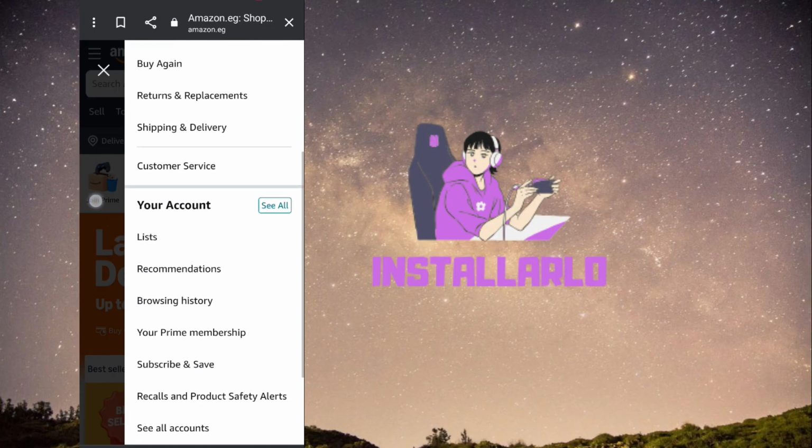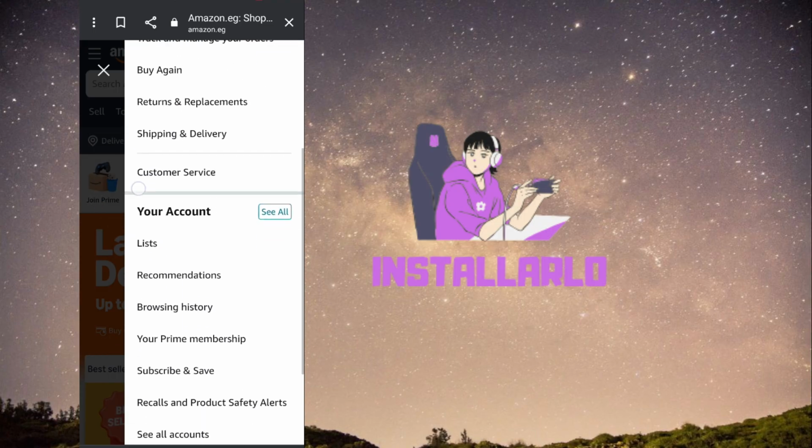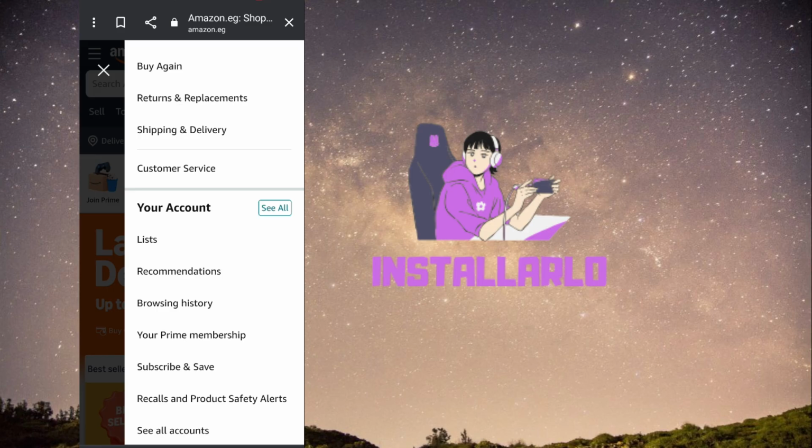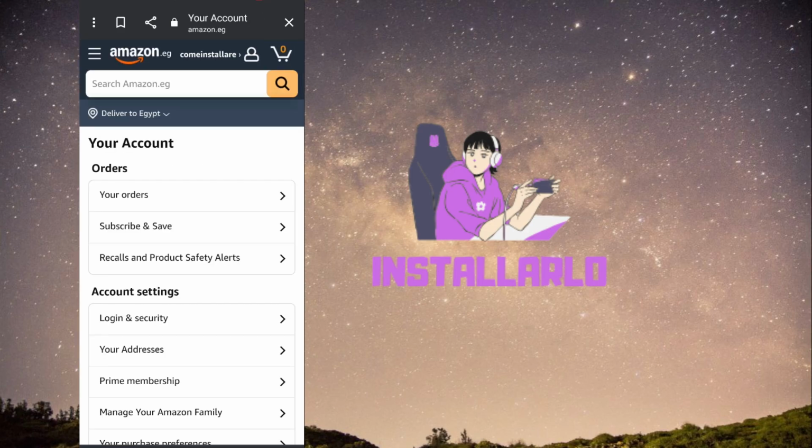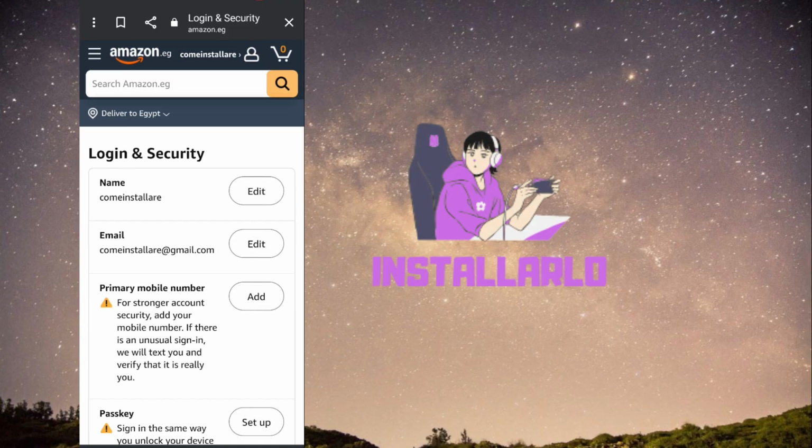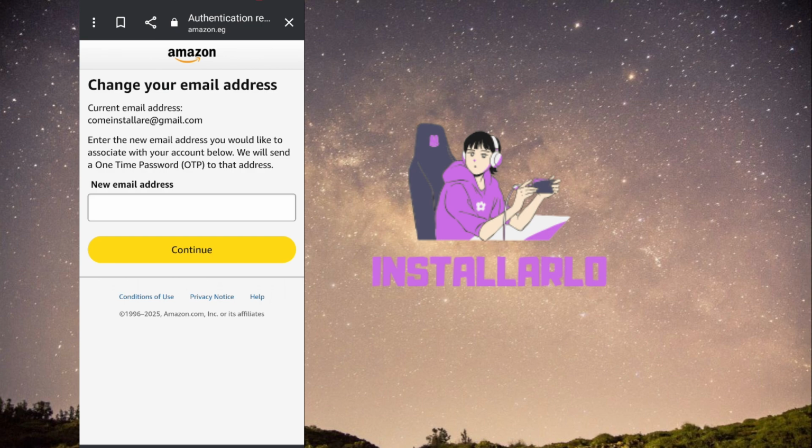Once you're on the site, click on Sign In at the top and log into your account. After logging in, click on your name at the top, then scroll down and click on See All next to the Your Account section. Next, scroll down and select Login and Security. Under this section, find your current email address and click Edit.